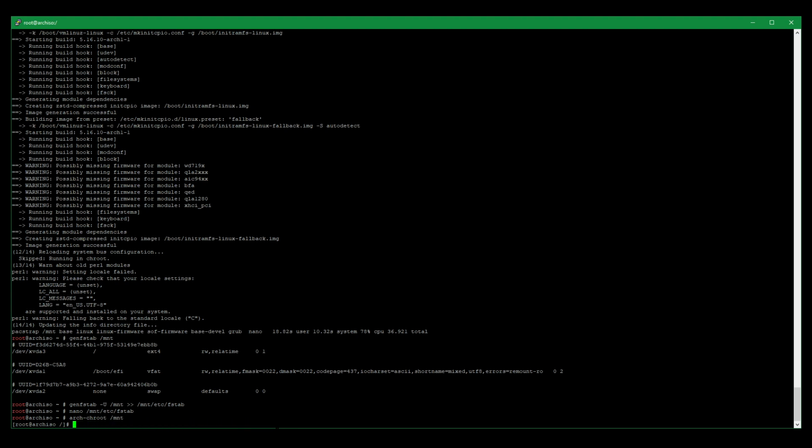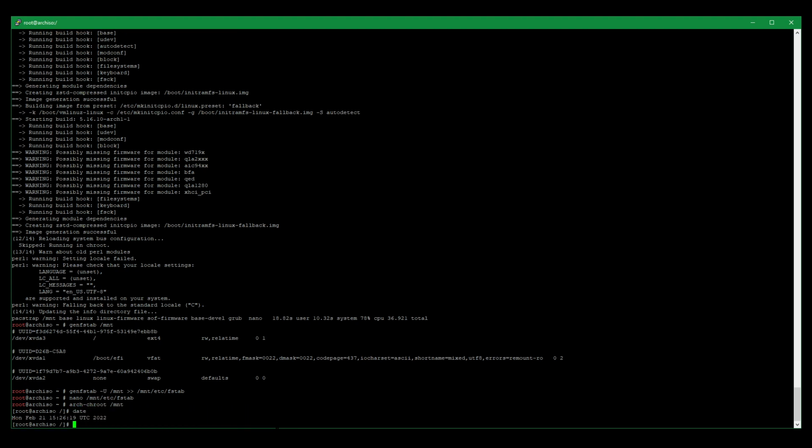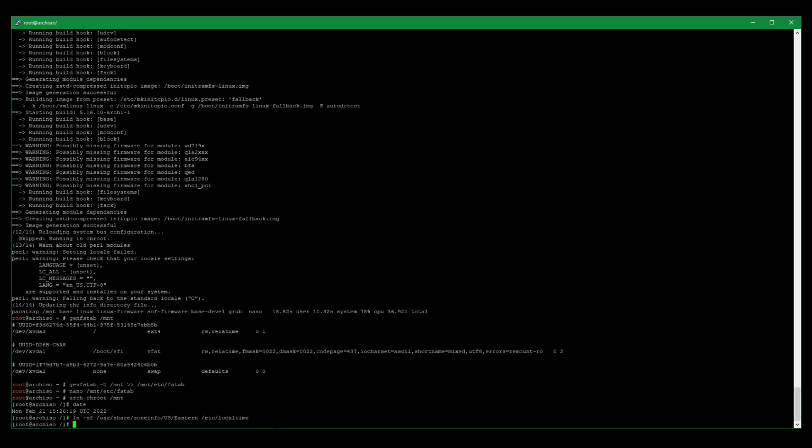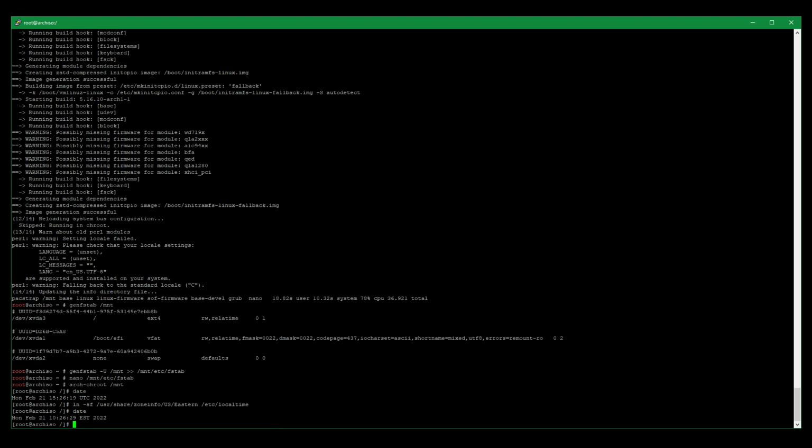So really, before I do that, I'm going to prove it to you. We'll do date. You can see it's in UTC time. And then I'm going to set this to US Eastern, that symbolic link. And now when we hit date again, notice how it's in Eastern time. And that clock is 100% correct.